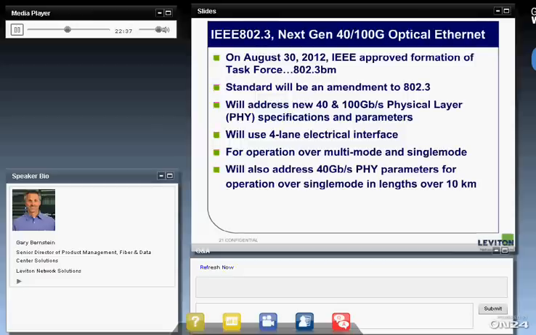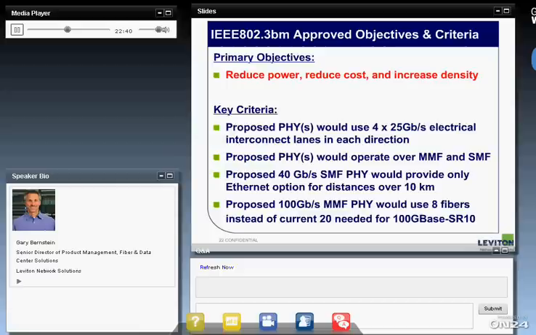So really, this is a summary of the objectives and the criteria within the BM standard. Key objectives: reduce power, cost, and increase density within these applications. If we look at the criteria as defined by IEEE, the proposed PHY would use a 4 by 25 gigabit per second electrical interconnect lane. So that's instead of the current 10 gig per second. So 4 by 25 versus 4 by 10, or the current 100 gig, which is actually 10 by 10. This is over multi-mode as well as single mode.